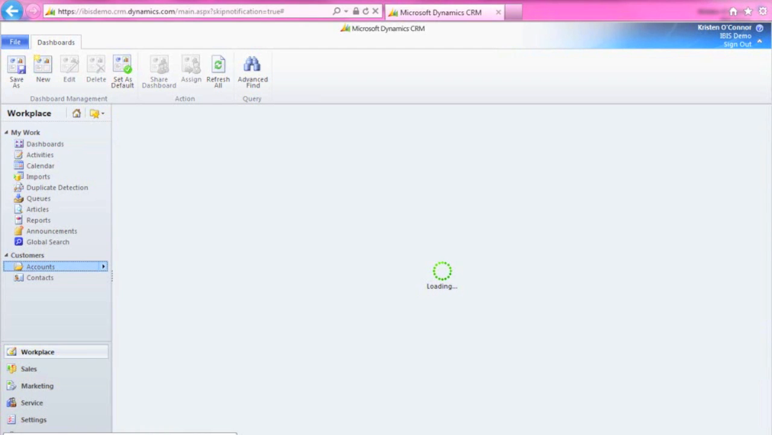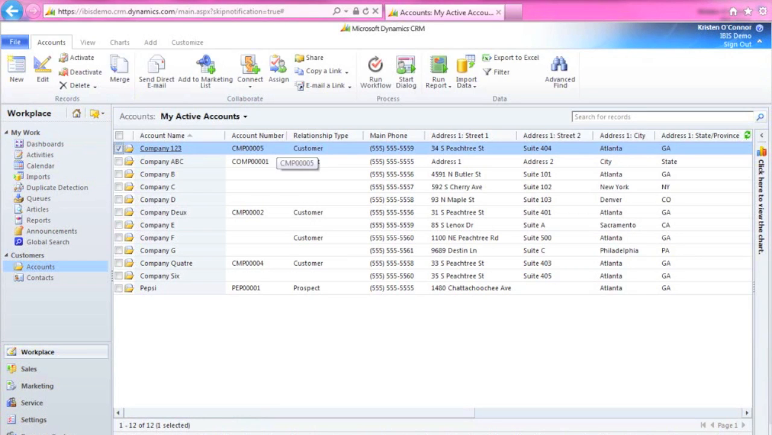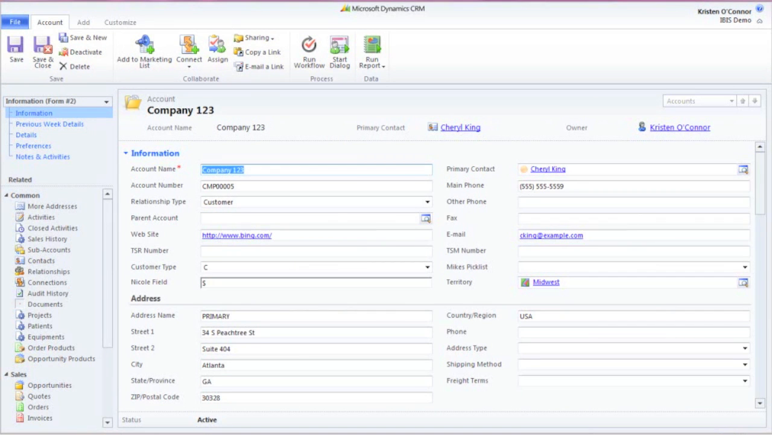So if I take a look at an account form, let me open up one of my account records. These are fields. Account name, account number, relationship type. These can be populated on the form to allow data capture based upon that specific information. Now, a lot of these fields are needed for data entry. Some of them may not be needed for search capability.